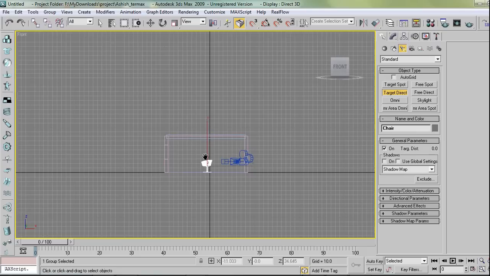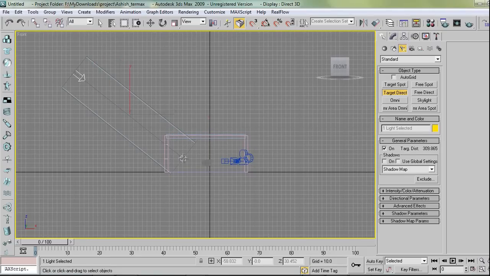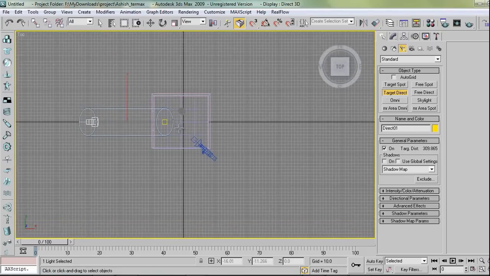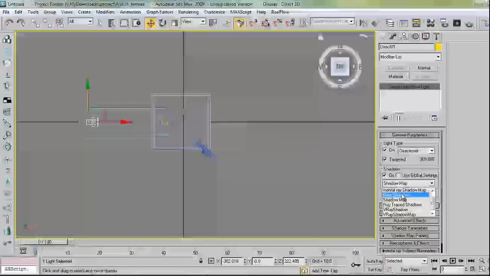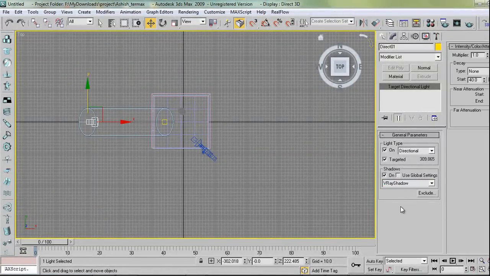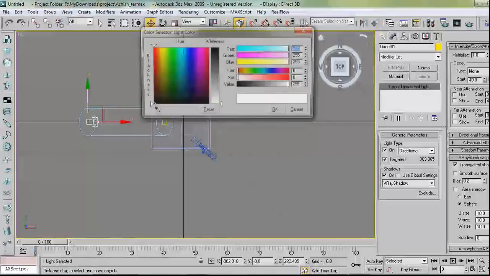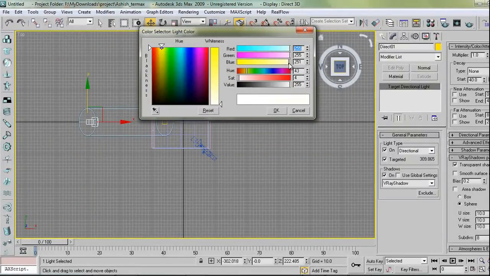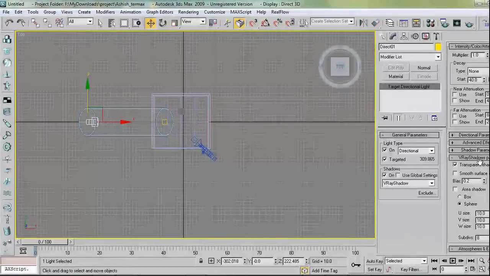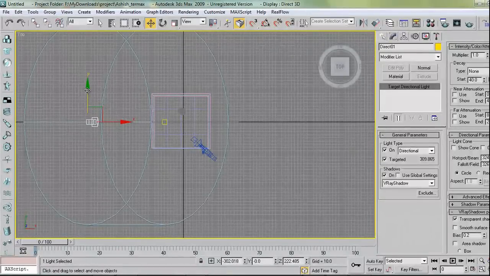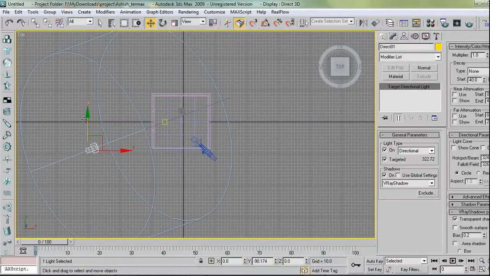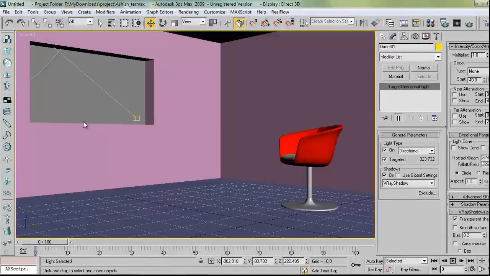Just zoom out and drag from front or left viewport, top. I'll go to modify, I'll choose shadows, V-Ray shadows. Intensity should be 1, and slightly you can increase a yellowish tint. Of course you have to increase the hotspot. Slightly turn it to 45 degrees for a natural look.